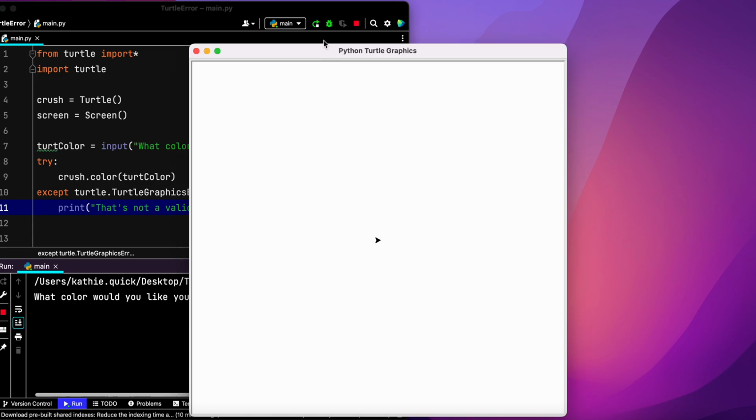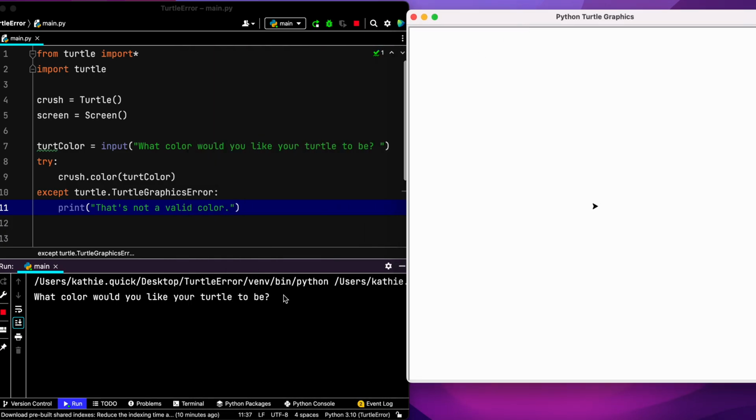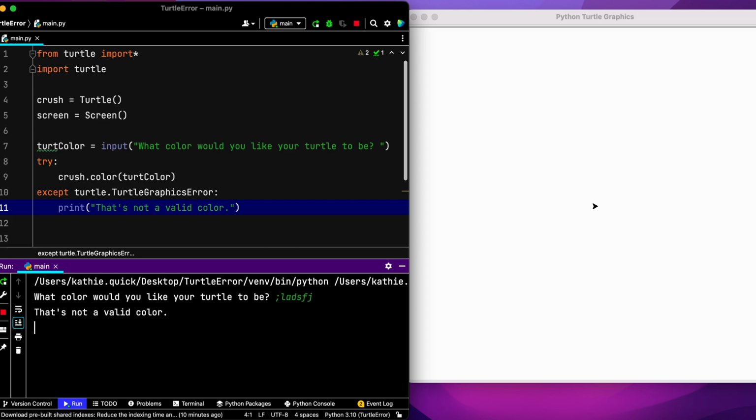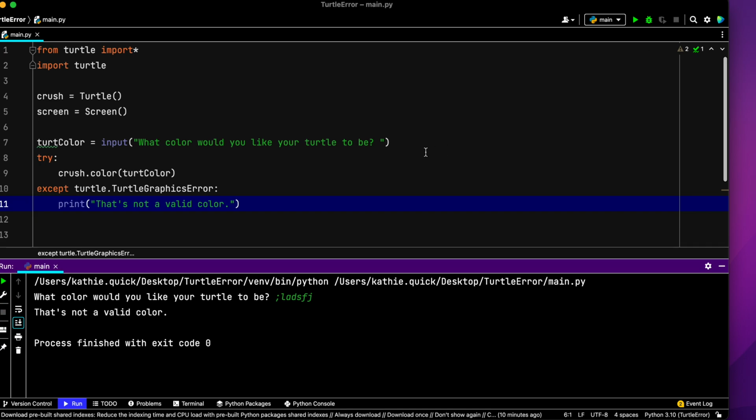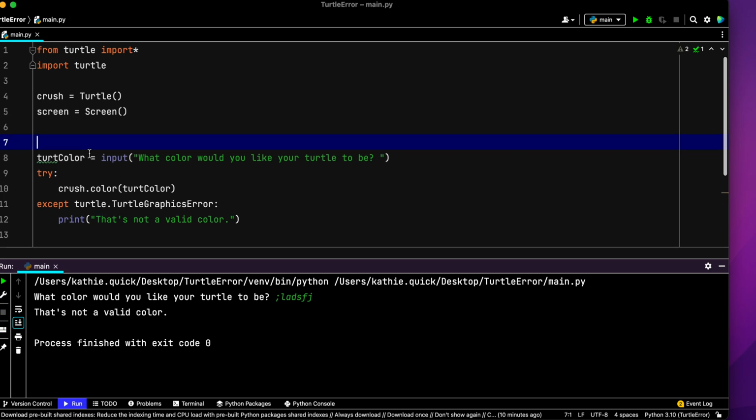So let's give this a shot. Let's try it. And if I type something incorrectly, it's going to say that's just not a valid color. Now, the problem is it didn't give us a chance to go back and try again. So we're going to use a while loop to give the user the opportunity to try that again. So I'm going to put this whole question, what color would you like your turtle to be? I'm going to put that in a while loop.